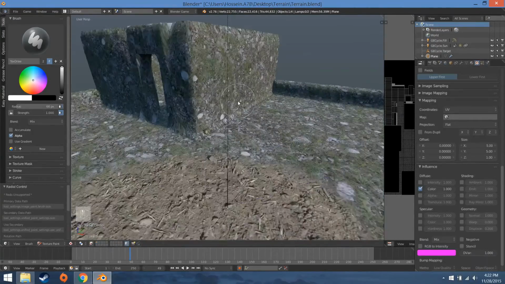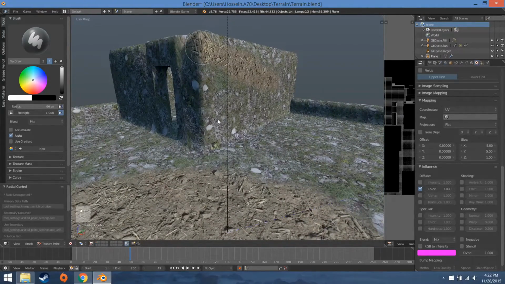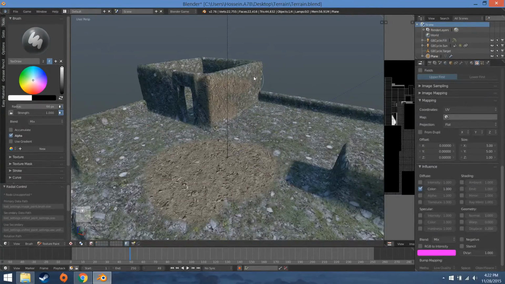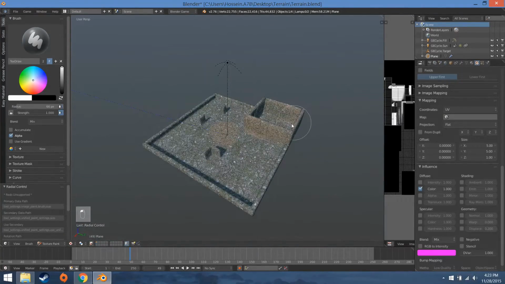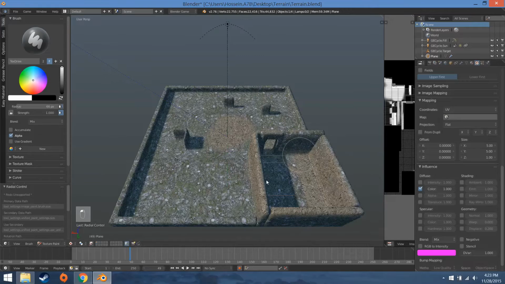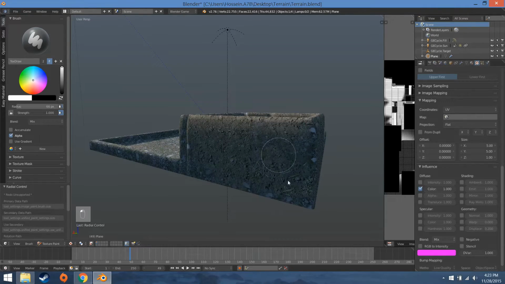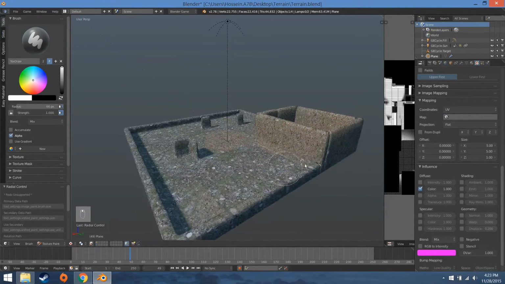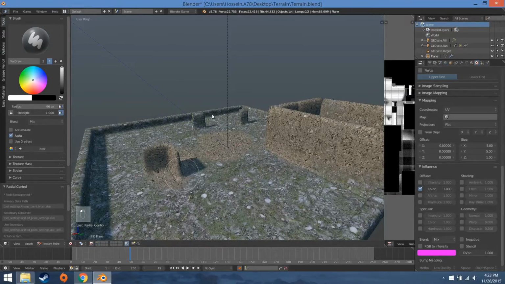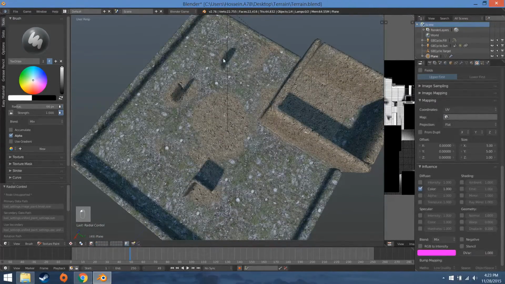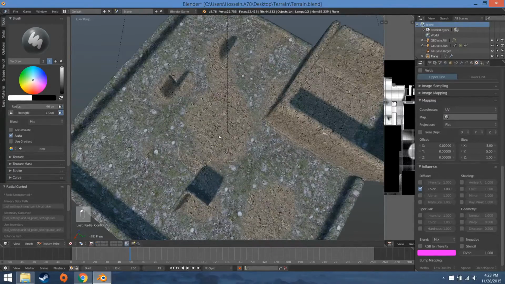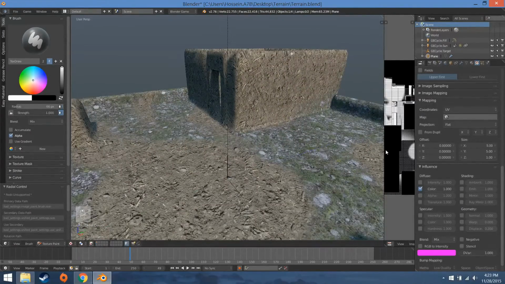So I'm going to take some time just to texture paint those walls, just like that. It doesn't have to be perfect. I'm going to paint those tiny walls. Okay, so we have our sand texture.